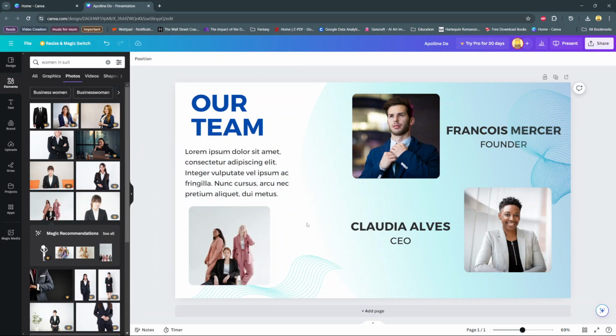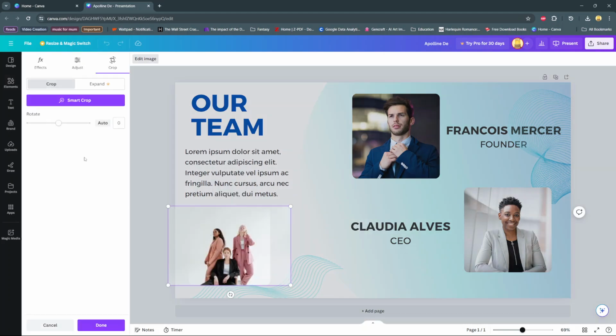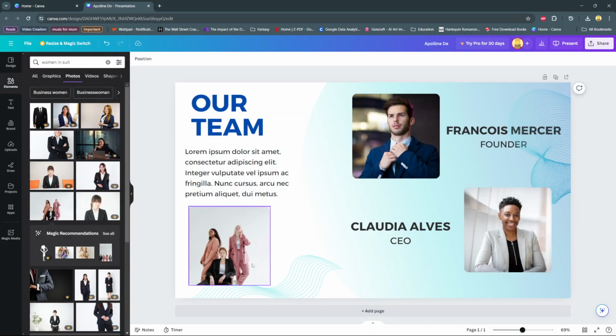And from here, when you click on an empty space, you should see your photo has been rounded off. So you can double click on the photo to adjust it. And so you can move it around. You can use a smart crop if you wish to use. And then when you're finished with all of that, click on done to save and apply the changes.